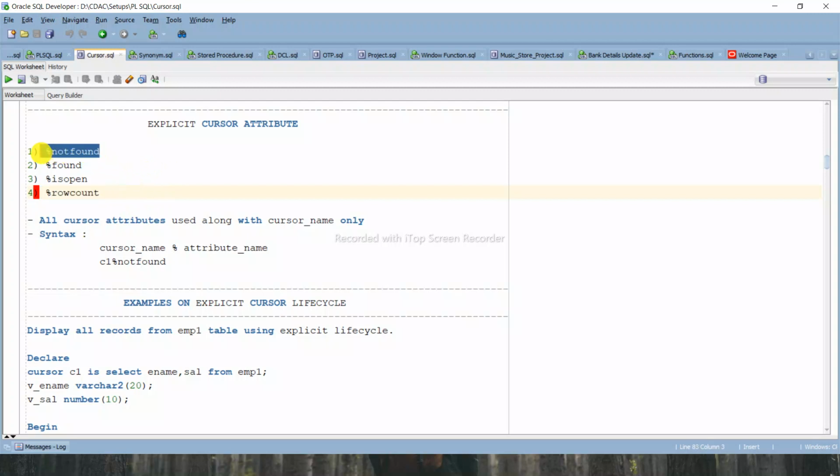So basically, first is %NOTFOUND. It will return true if the query is not returning any value. If I am trying to fetch records using a select statement in the cursor, and it is not returning any values, then this attribute, that is %NOTFOUND, will return true. Then it will return true if the records are fetching. If there is a single record, then it will return true.